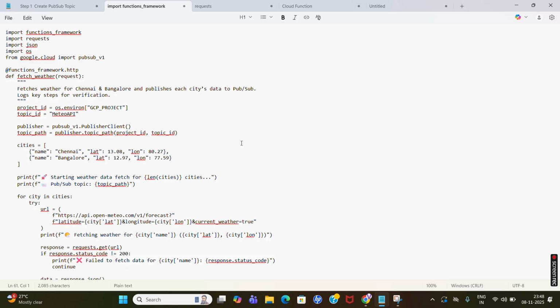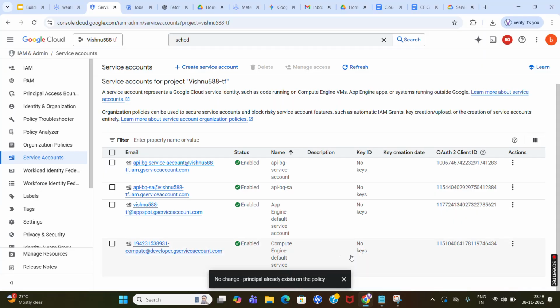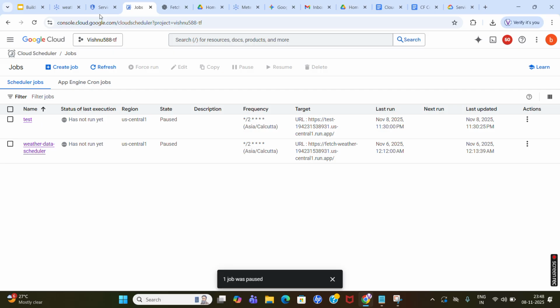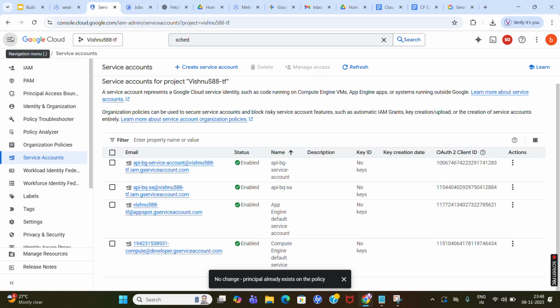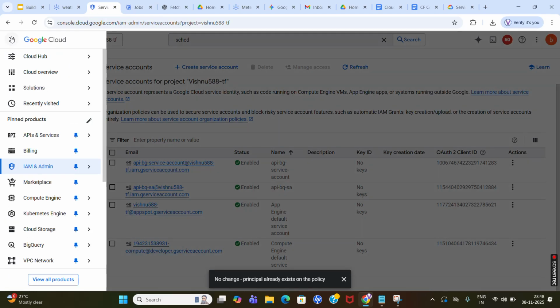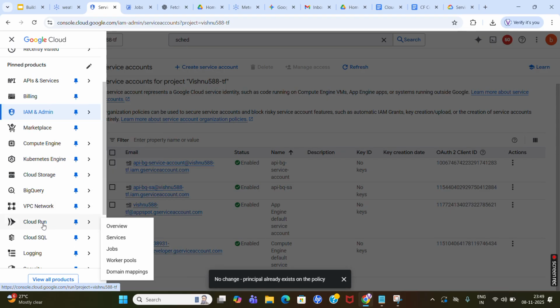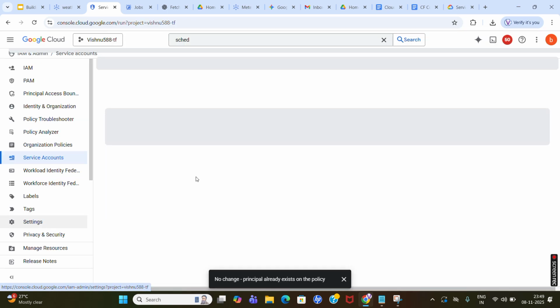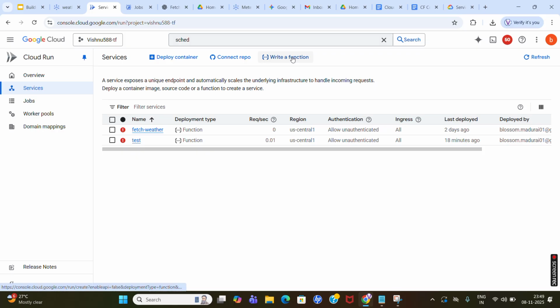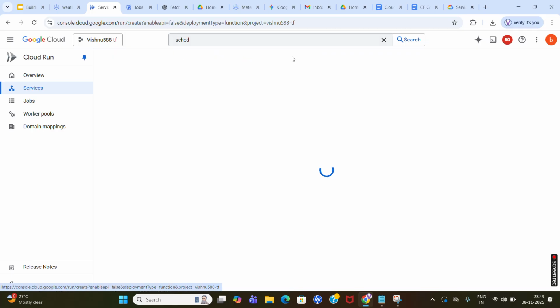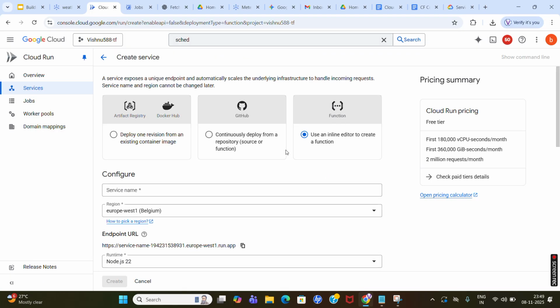We are going to use it, friends. So now I'm going to open a cloud function. In this navigation menu, you can see, friends, cloud run functions. So this is the cloud run. You have to go to the cloud run and you can click this write a function. Now we are going to write a function, friends. We are going to write a cloud run function.